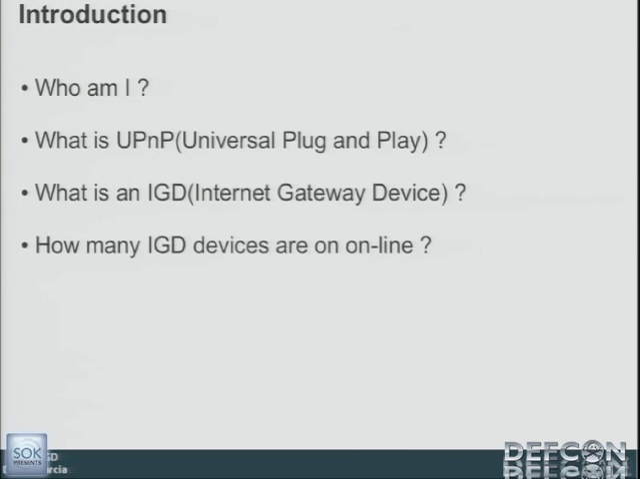So as you probably suspect, making devices work seamlessly is a good idea, but it's not very plausible. We're going to talk about specifically IGDs, or the part of UPnP that works with networking devices. To make the network devices work seamlessly, you need NAT traversal.